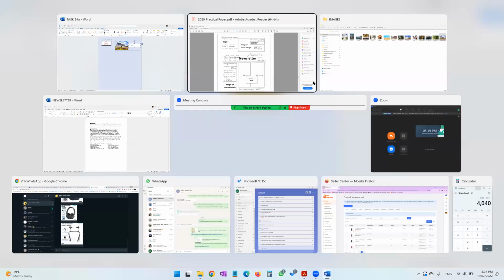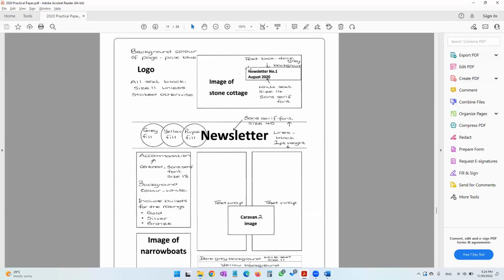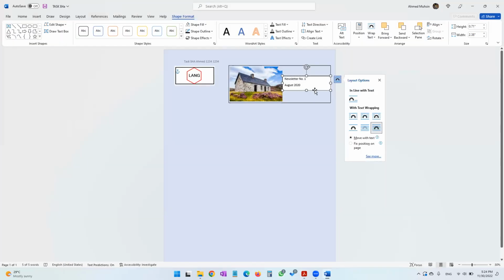In the question paper, they have clearly told us that the text box should be dark gray in background color. It should have white text and it should be size 14 and a sans serif font. Let's do them one by one. So let's click on this, come into shape format, shape fill, and take a dark gray color.